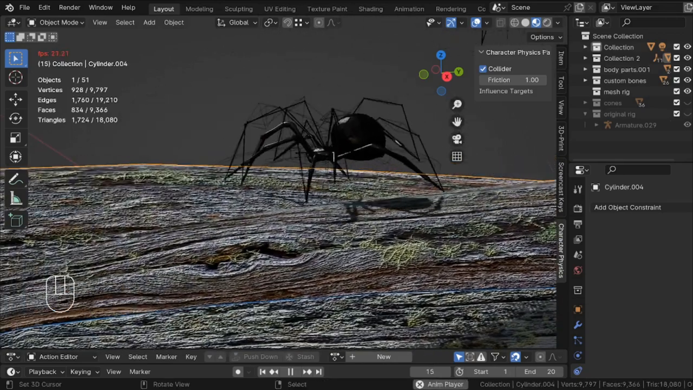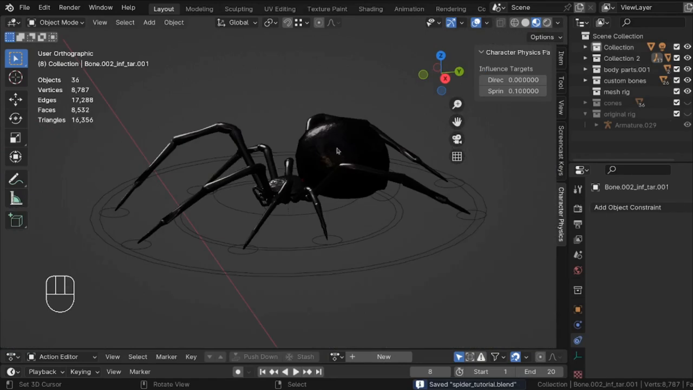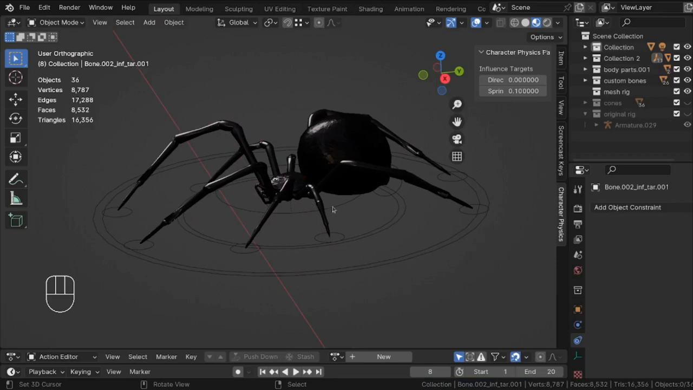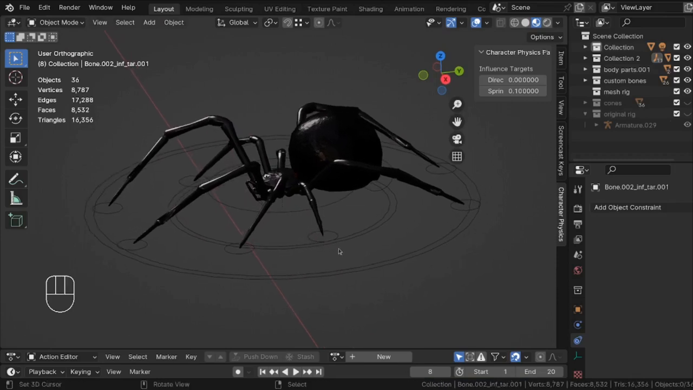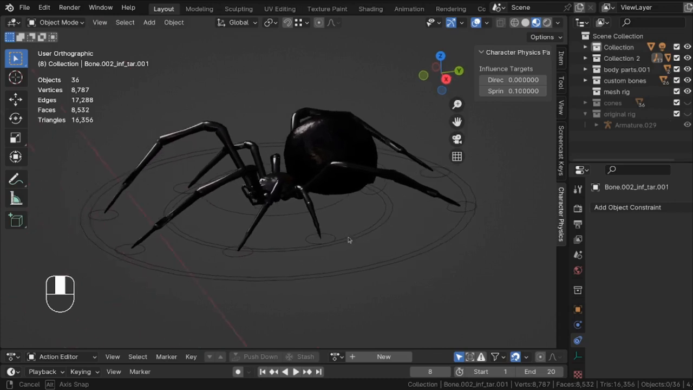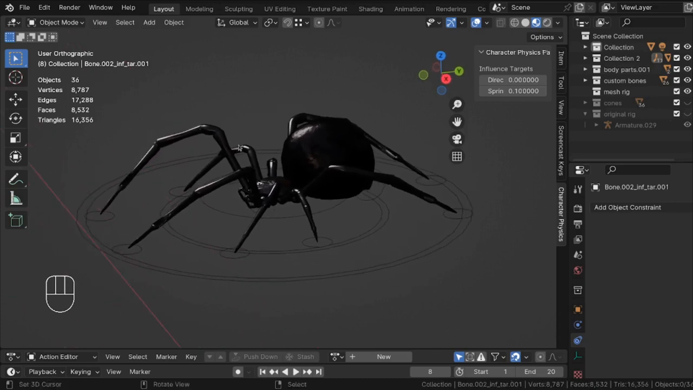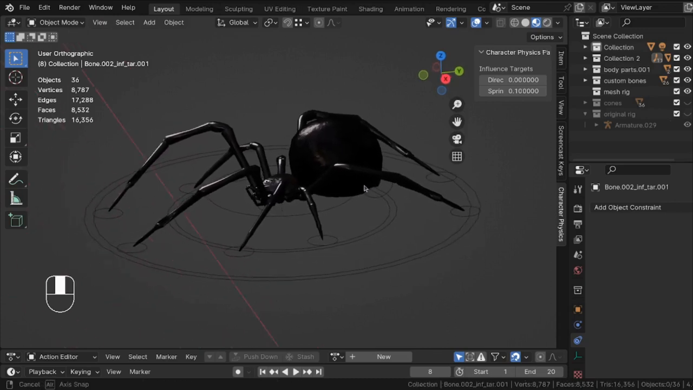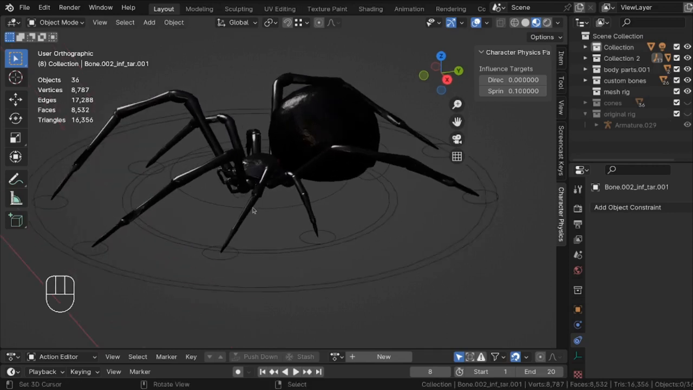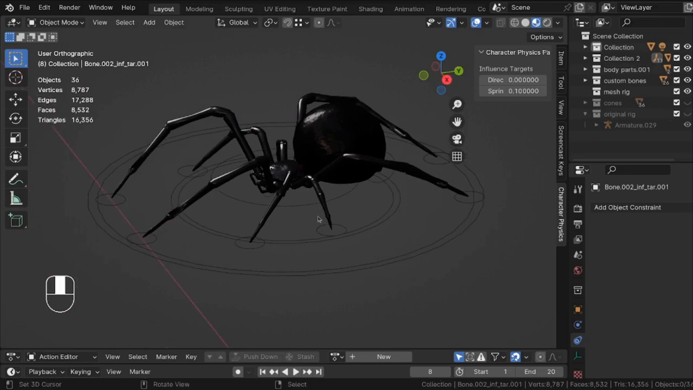So, for those of you who have very little patience and are probably overconfident, like myself, we're going to start this video with the TLDR version. So the first thing that you want to do is choose your character. In this case, I pulled this lovely Black Widow off of blendswap.com, and I will post a link in the description so that you can get that.